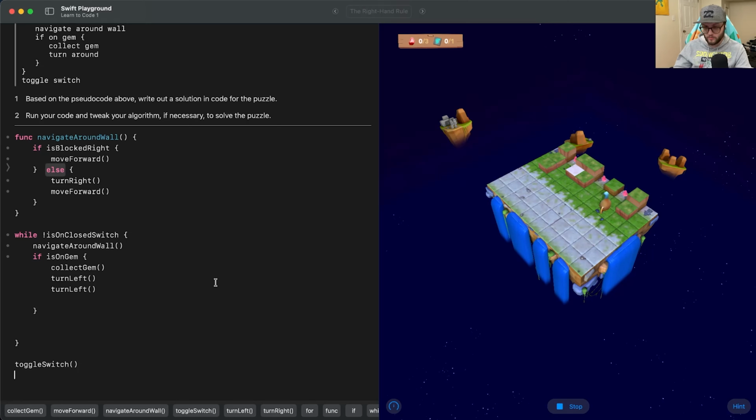Are we blocked on the right? Nope, so we're going to turn right and move forward. Are we blocked on the right? We absolutely are. We're going to move forward. Are we on a gem? Collect gem. We're going to then turn left twice, essentially turning our character around.